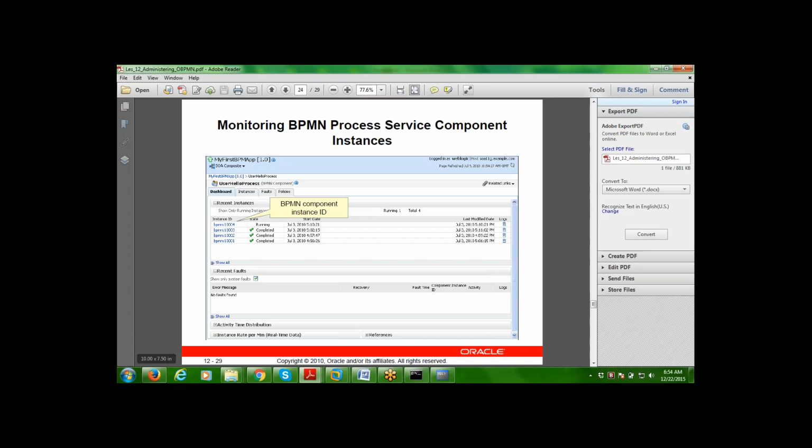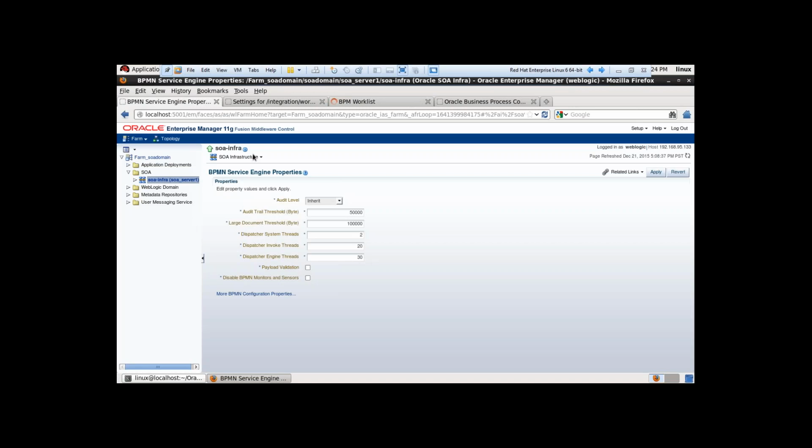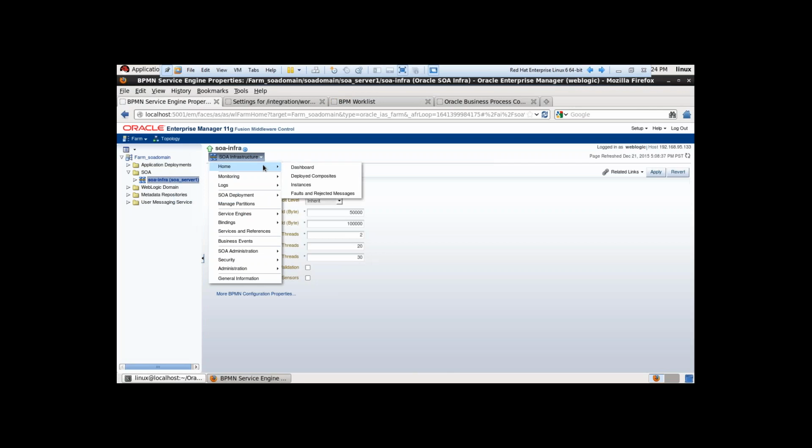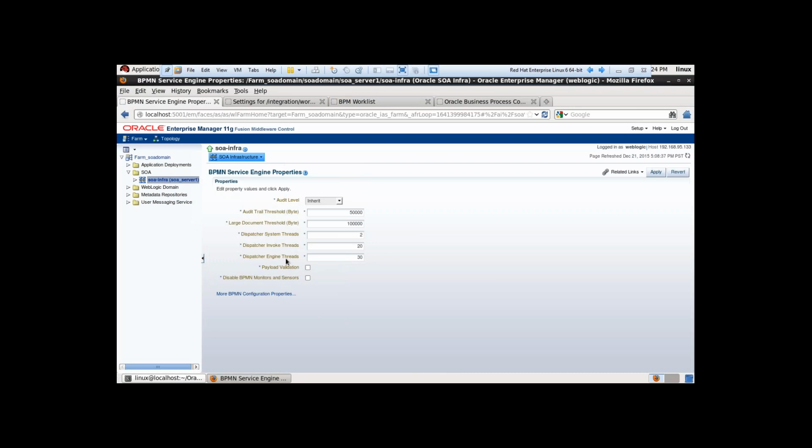So meanwhile, you can configure the BPM configuration properties. To navigate, expand the SOA, double click on the SOA, select the SOA infrastructure, go to the SOA administration, and there click on the BPM properties. This property is enabled in the SOA console only if, while configuring the domain, you chose both SOA and BPM infrastructure. Then only it is enabled, else it cannot be.